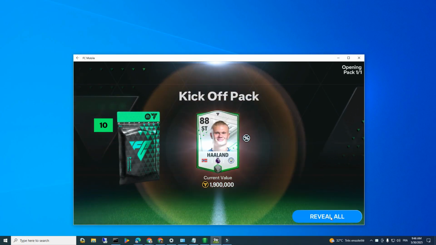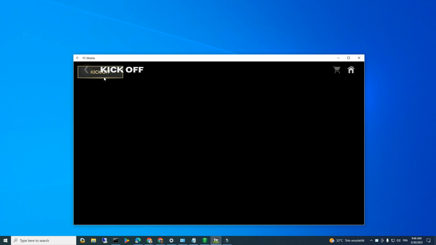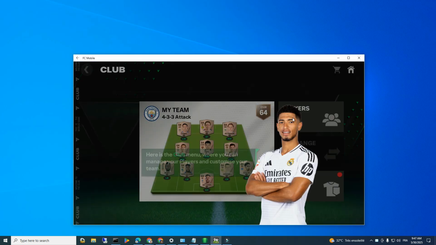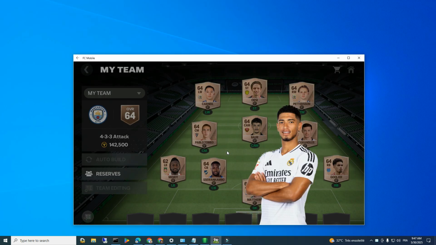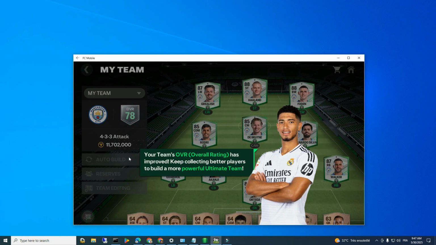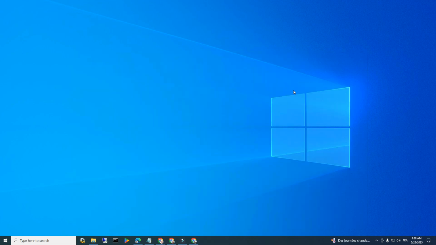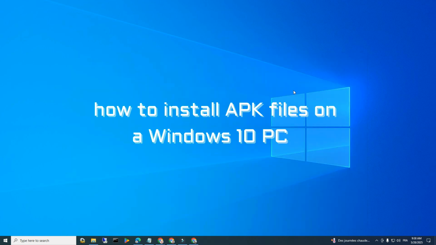Today I'm going to show you how to download EA Sports games on your Windows 10 PC using WSA, which stands for Windows Subsystem for Android. Even though WSA is mainly made for Windows 11, we can still get it working on Windows 10 using a custom version that includes the Play Store. In this video, I'll walk you through how to install APK files on a Windows 10 PC.